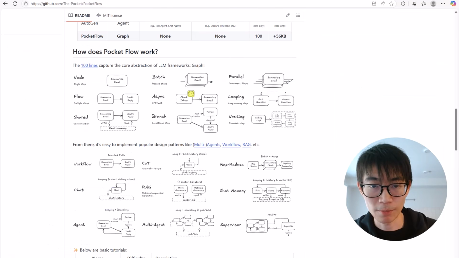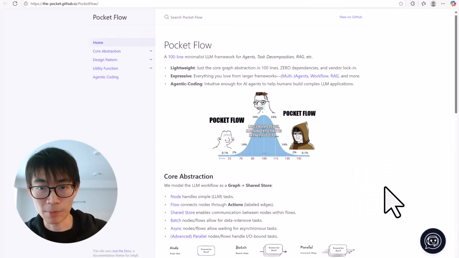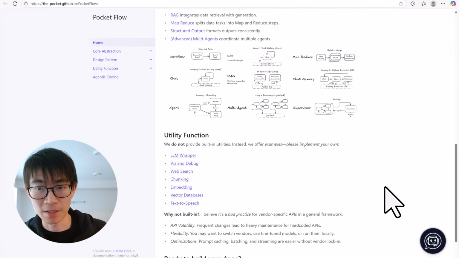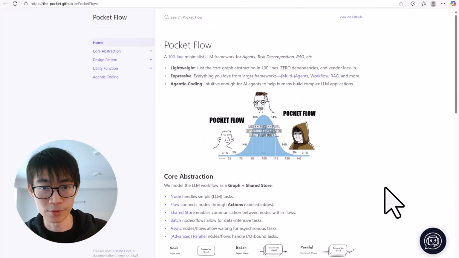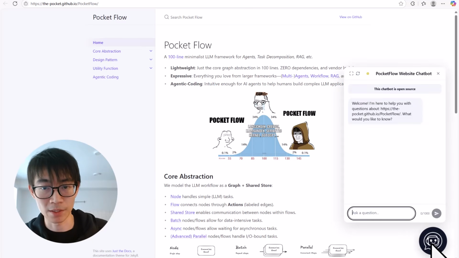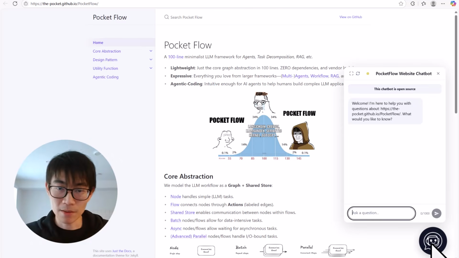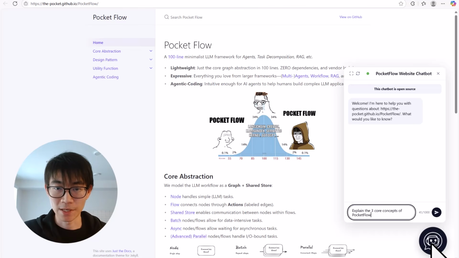So at a high level, Pocketflow provides a simple graph abstraction for building AI workflows. It has a few key concepts, but instead of me just explaining them, we can ask our AI chatbot in action. This is the Pocketflow documentation page, and this is a chatbot that I built using the exact method we are talking about today. So let's ask it the question. Explain the 3 core concepts of Pocketflow: node, shared store, and flow.